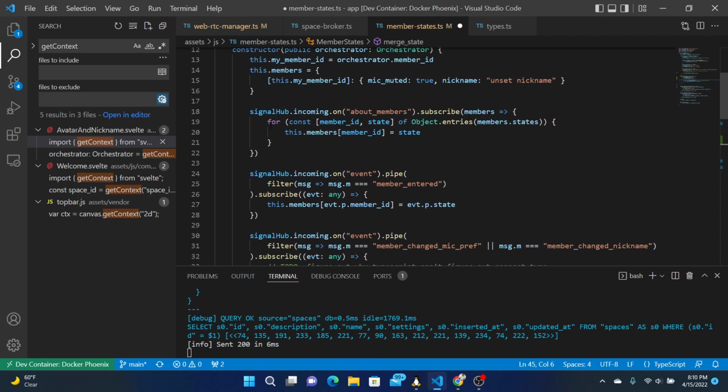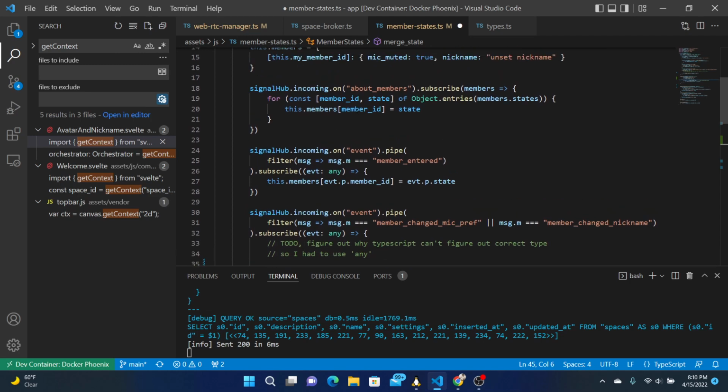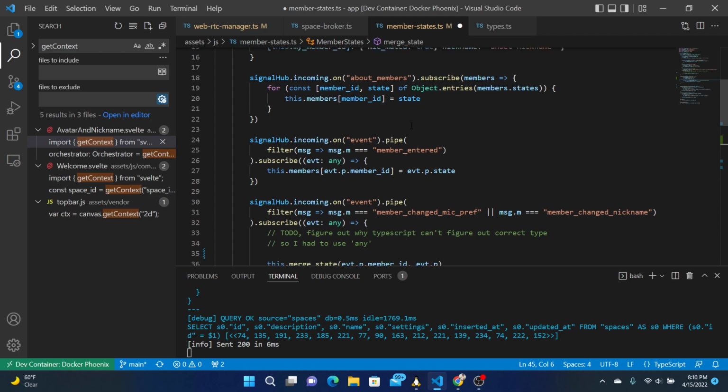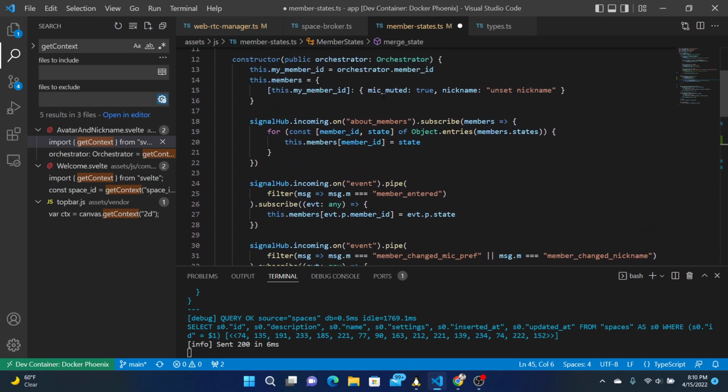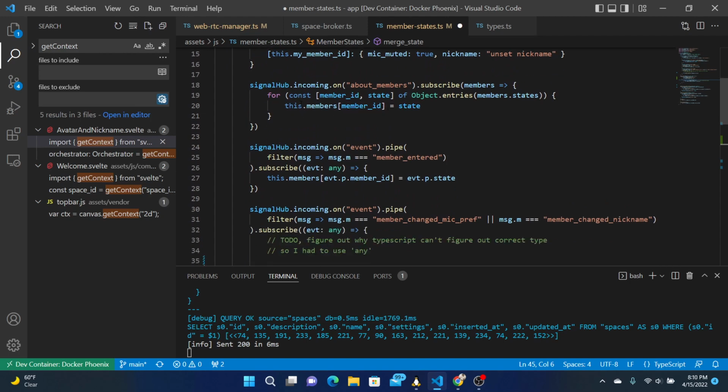So if we're listening to members, we're adding that the states are here. So we're setting them. Okay. We set everybody but ourself is set here. Okay. I mean, there can be a race condition where you join at the same time and the other person, you get the message before they're in there.